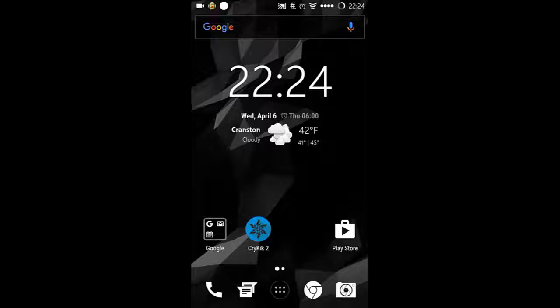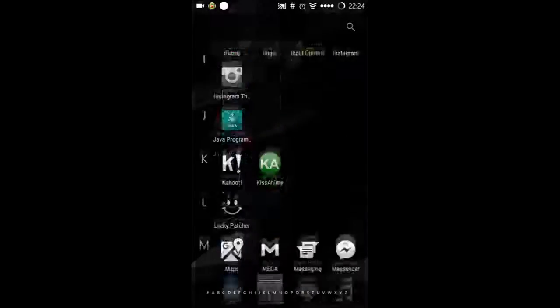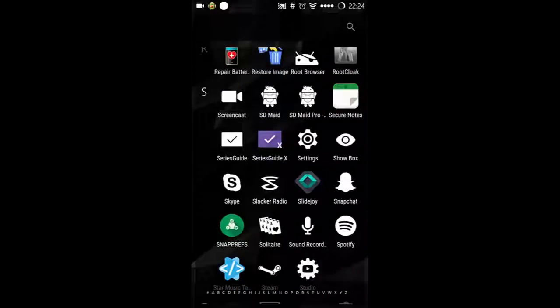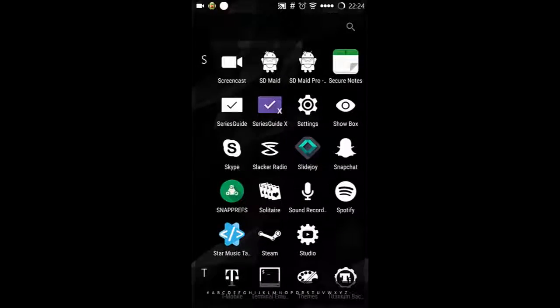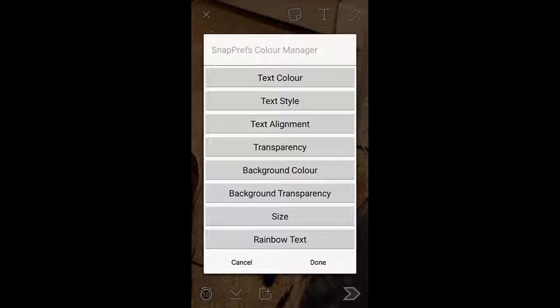Now, if you want to test your modules, say for example, I installed SnapPrefs. SnapPrefs is right here. It's already set up for me, so I won't need to go and open it. So I'll just go to Snapchat. And I'll know that it worked correctly if I see this triangle right here. So that pretty much tells me that my module worked, and I'm good to go.